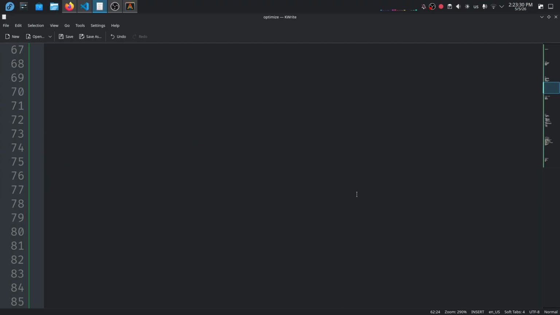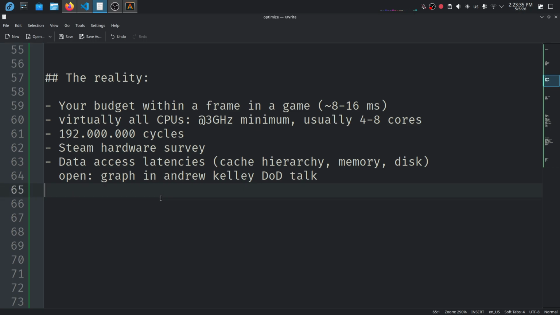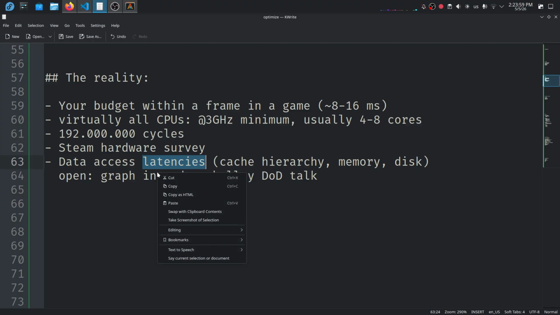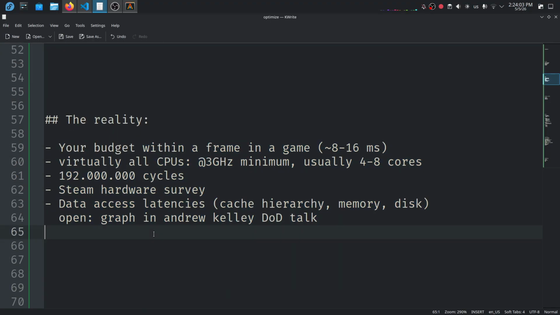We will talk about what really bottlenecks our programs in the next session, next topic. So yeah, data access latencies, cache hierarchy, memory, disk. I don't know what this is. Let me read about this. What was I supposed to talk about in this section? This is probably supposed to be merged into one, but yeah.